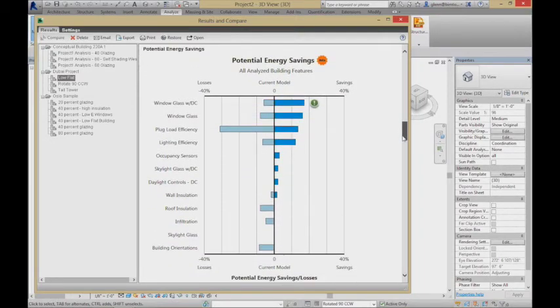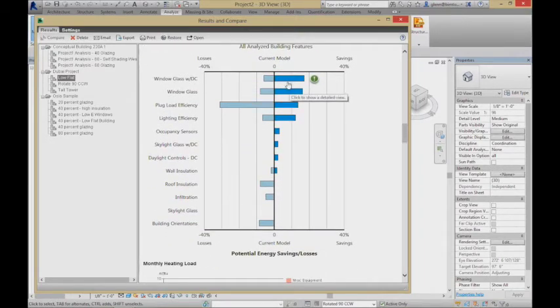Oh, coming on down here. These are the potential savings. So let's look at this. It looks like relative to the window glass right now, we have a lot of room that we could go ahead and get better. So this is our baseline right in the center.